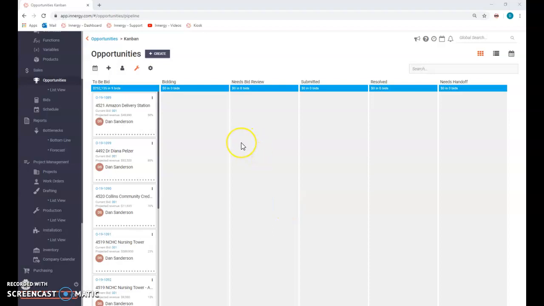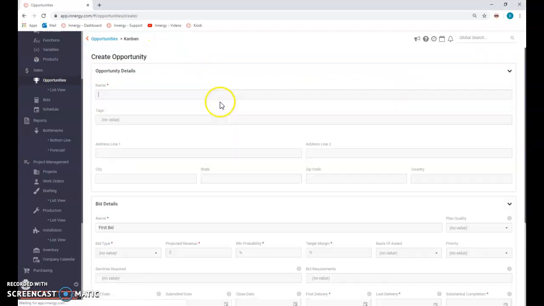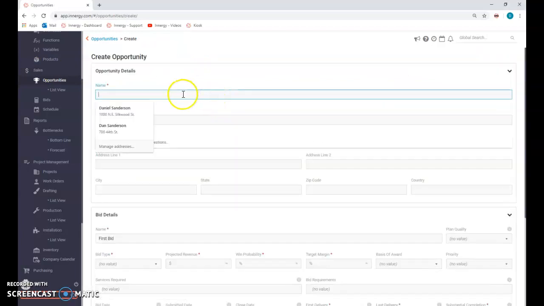When Woodcrafters receives an invitation to bid from a customer, or when Scott finds an open bid on the market on a website like iSquareFoot, he's going to create an opportunity. When he does that, he's going to assign it to me so that it tells me that I need to bid it. In order to do that, he's going to click on Opportunities under Sales. He'll click on Create, and he will go about creating the new opportunity.